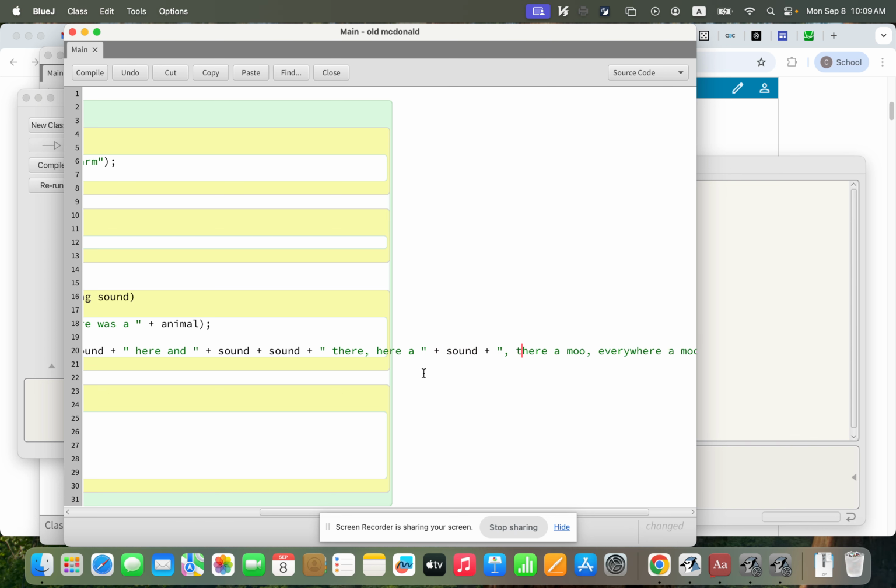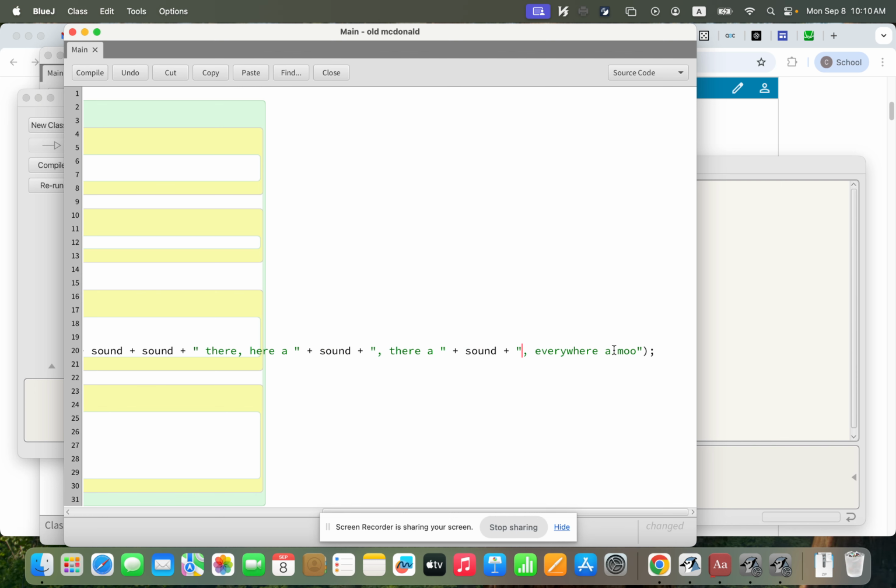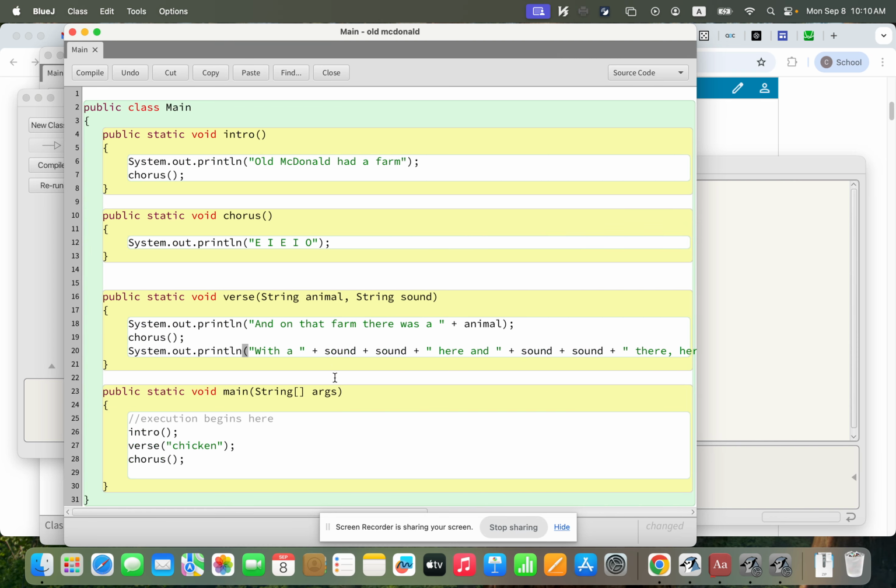Gets a little tedious having to do all of these strings. Plus sound, plus sound, everywhere sound. And I don't need that there, do I? Everywhere a moo. Okay. Now when I call it, so a chicken's going to make a cluck sound.